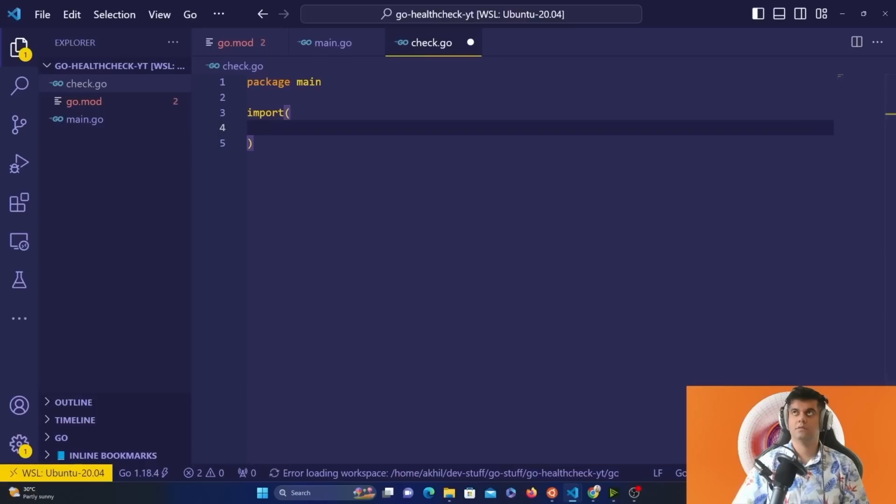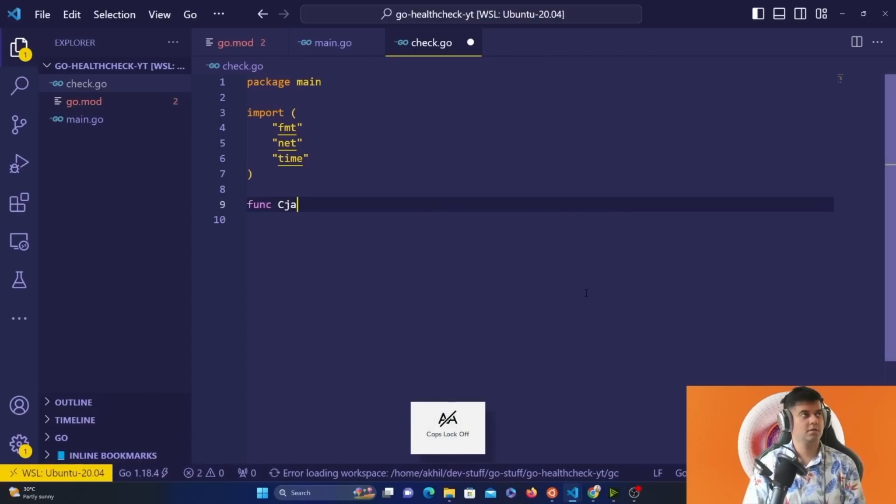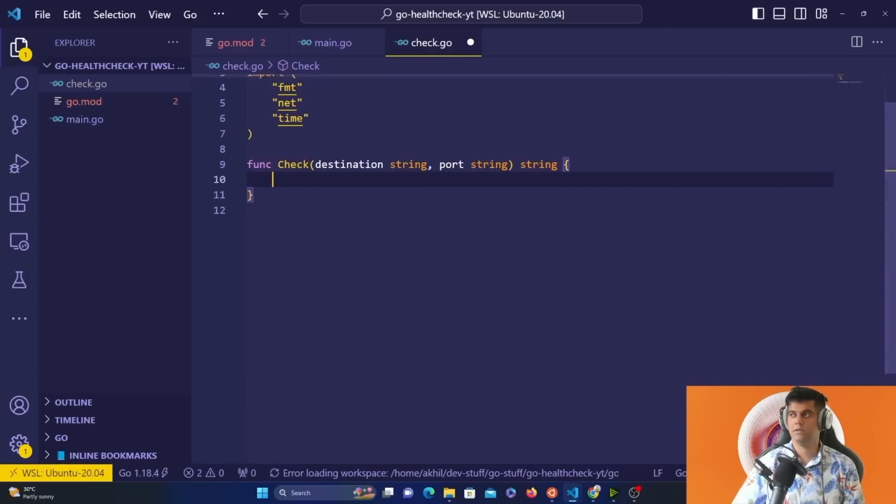Alright, so here also I'll need some packages, so I'll just say fmt, time and net. The most important one obviously here is the net package. You know that because the net package has the DialTimeout function that we'll use to actually check the status of the website. So we'll say func check, destination, it's a string, and port, which is a string, and it returns a string being the status. So we return the status from the check function.